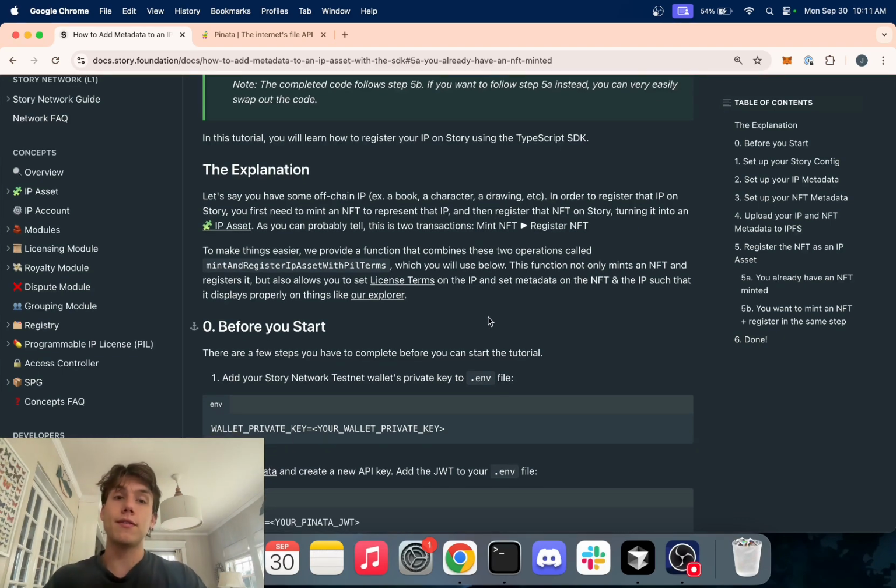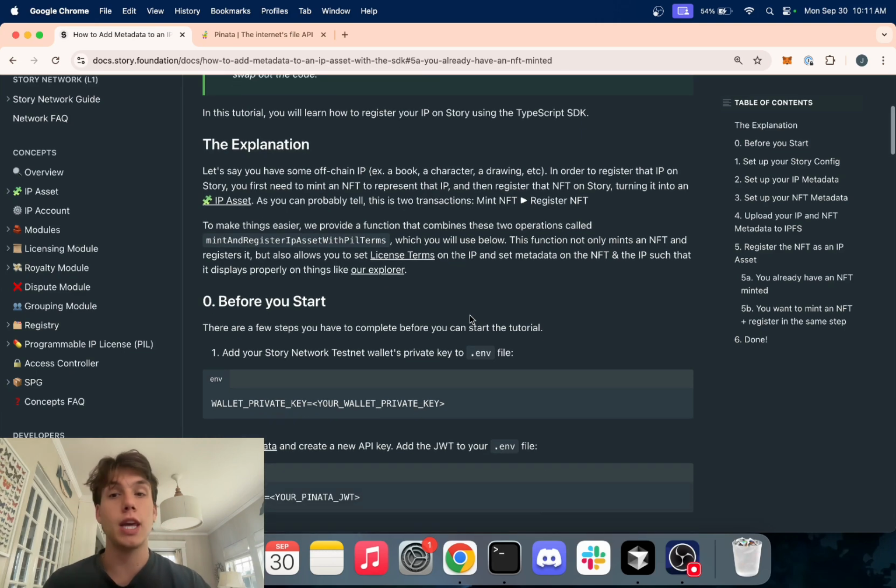This function not only mints an NFT for you, but also registers it and then allows you to set certain license terms on that piece of IP, which means, how can others use my IP? If I want others to just be able to remix it, create derivatives of it, we could put non-commercial social remixing terms on that IP, or we could put certain commercial terms on that IP, which says, if you want to use my IP in a commercial setting, you have to pay me 5 USDC or something like that, or 10 IP or something like that. And then lastly, we will set metadata on that NFT and IP so that it properly displays on our Explorer and other apps in the Story ecosystem.